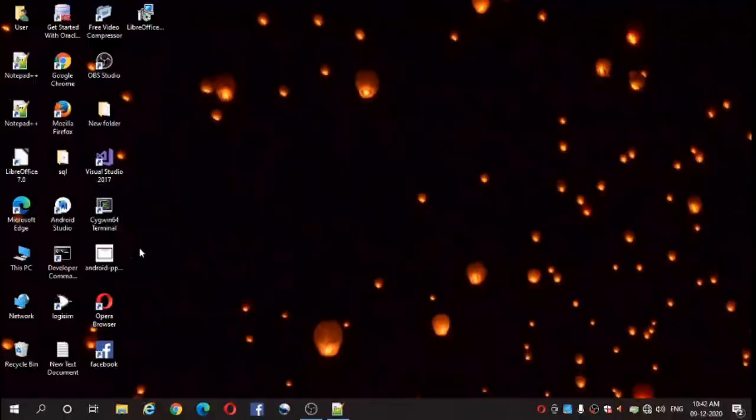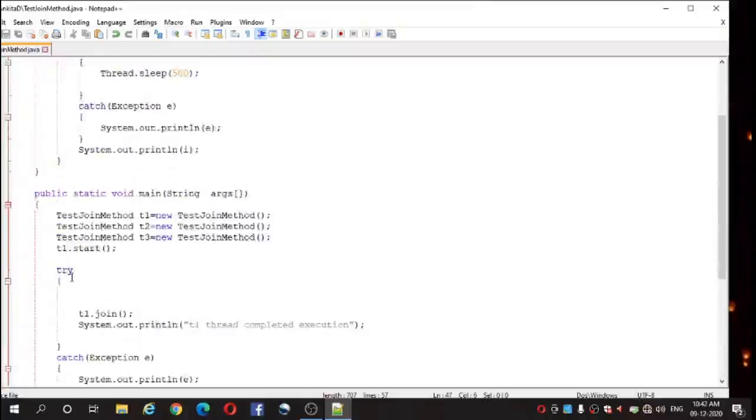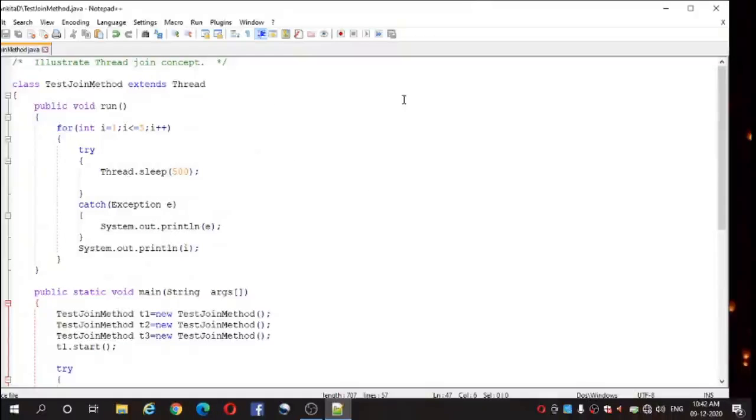Hello students, in today's session we are going to see one more external program of Java. The program name is Illustrate Thread Join Concept. Okay, so let us see the coding. This is the code for implementing the thread join concept.